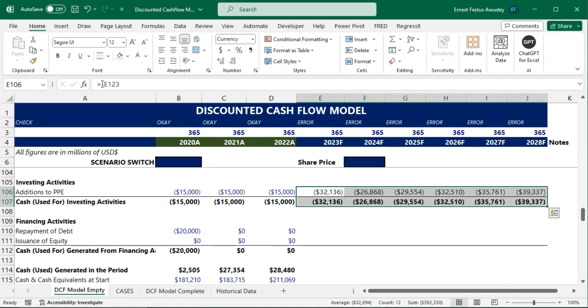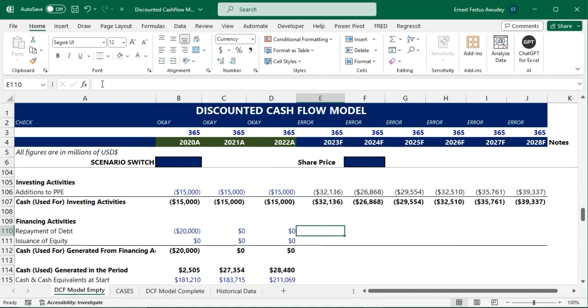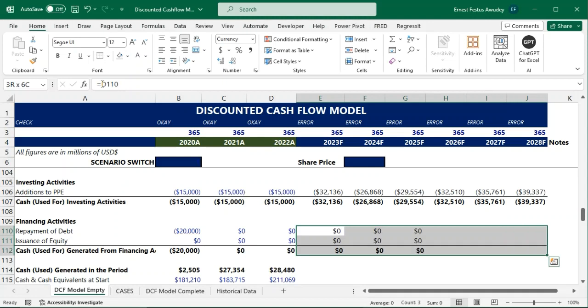Then I can copy this also across. Then for my issuance of equity, the assumption is that they are going to remain unchanged. So I'm going to refer to this particular cell here, and then I can copy the total across, and then complete. So for the period under review, we are saying that there will be no repayment of debt and there will be no issuance of additional equity. That is the assumption we are making.